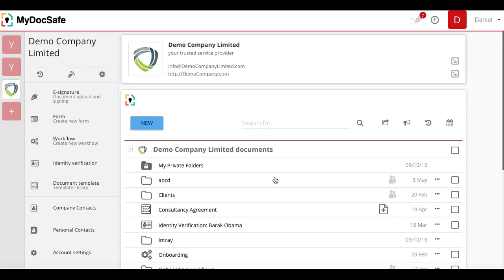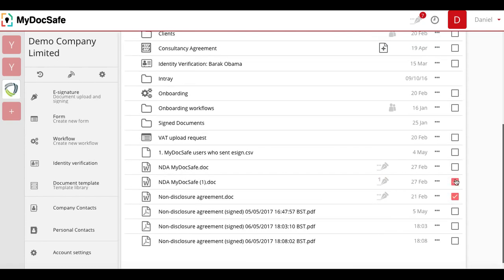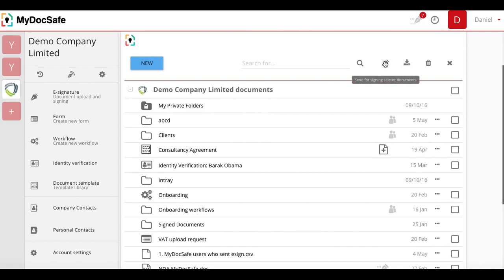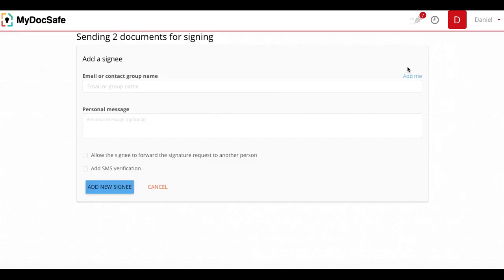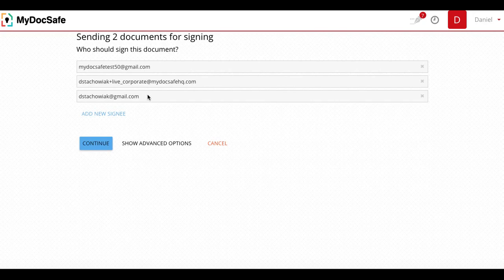The next type of transaction I would like to show you in this video is what happens if you'd like to send more than one document at once. The way to do it is simply to multi-select the documents you would like to send, and then click this icon, Send for Signing. You specify the group of people you would like to receive the documents. Let's say I'm another one, it's me, and let's say I'll add a third person. So we have 3 people and 2 documents.